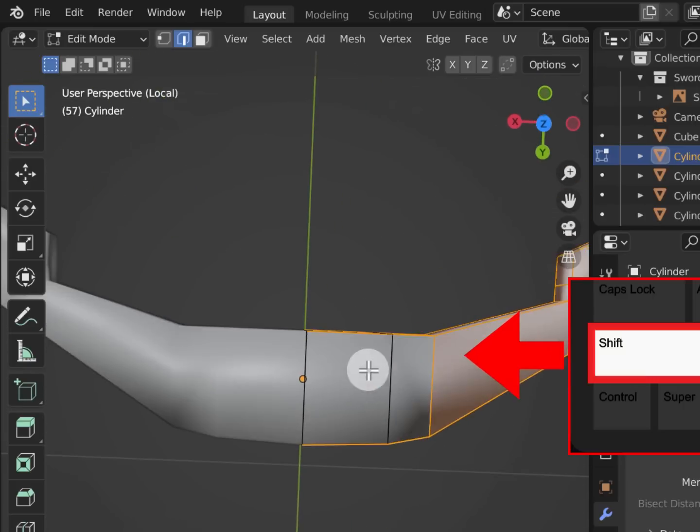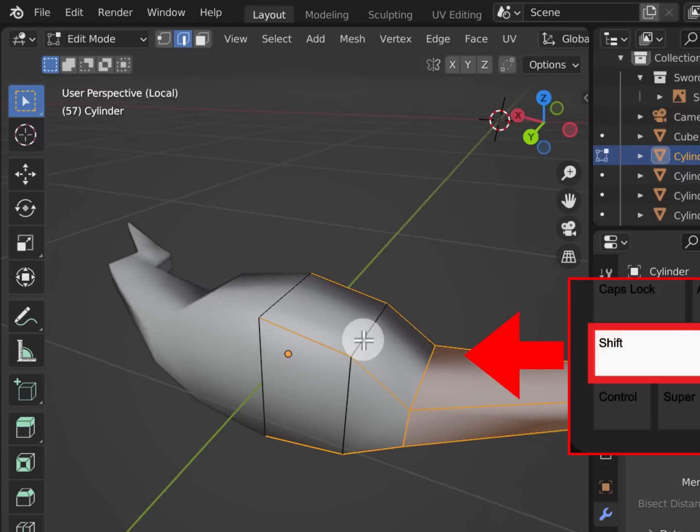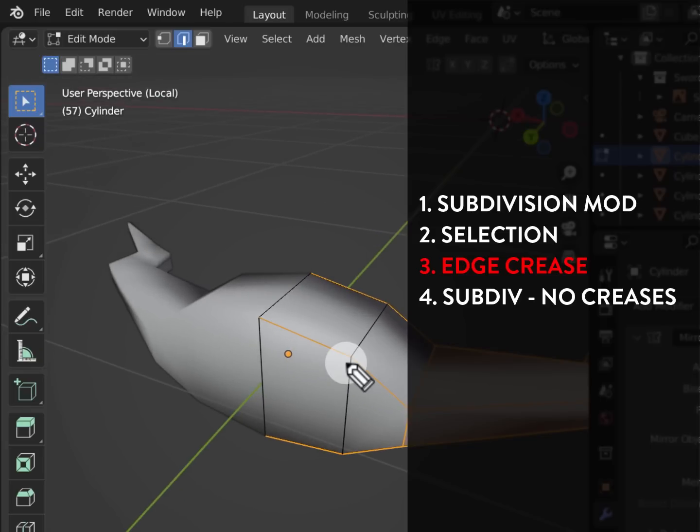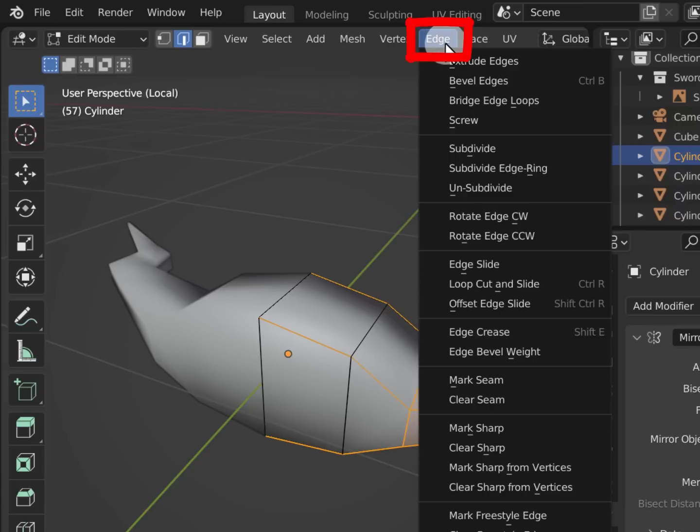Again, we want the ones on the sides. Those are going to be creased, those are going to be hard, and the ones that we're deselecting are going to be smooth. Then once we have our selection, step number 3, we need to perform our edge crease. I'll go up to my edge menu. Down in the middle, I'll select edge crease.